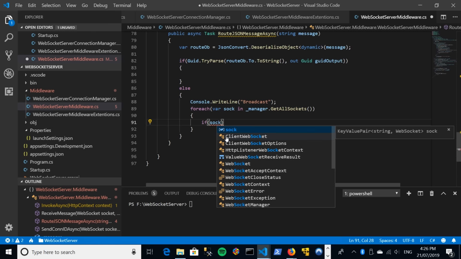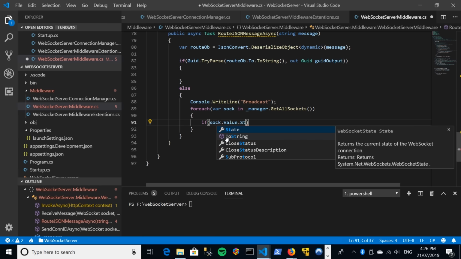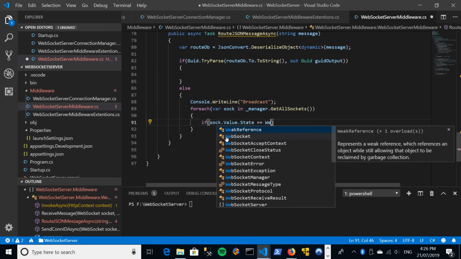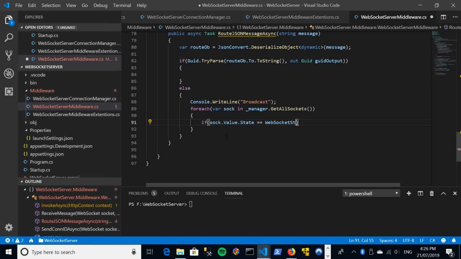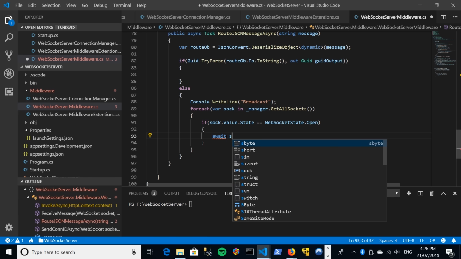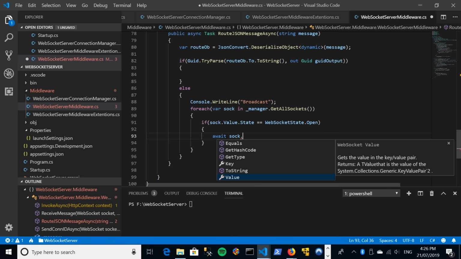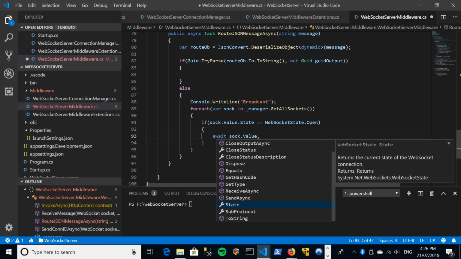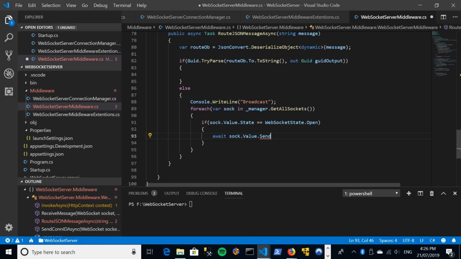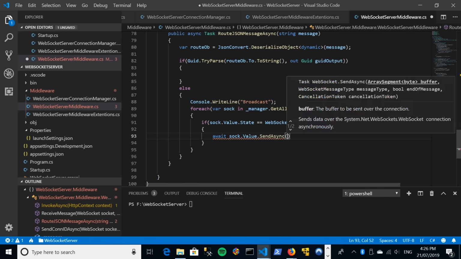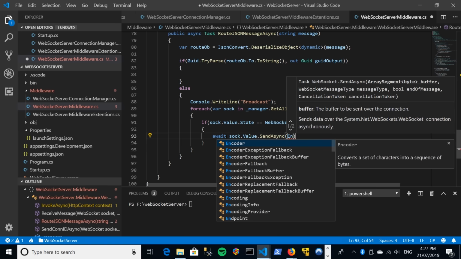So if sock.Value.State is equivalent to WebSocketState.Open. Basically we don't want to send something to it if it's not open, then we're going to use the SendAsync method again. So it's an asynchronous method, so we use await. We'll reference it by going through the current sock object. We have to use this Value object to get to it, and then we call the SendAsync method. So you should be familiar with this now, so I'll just type it in as you've seen this before.